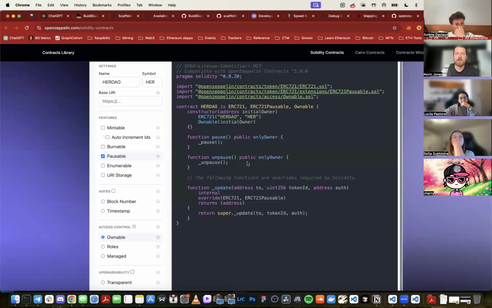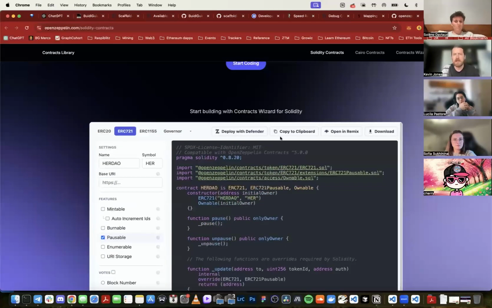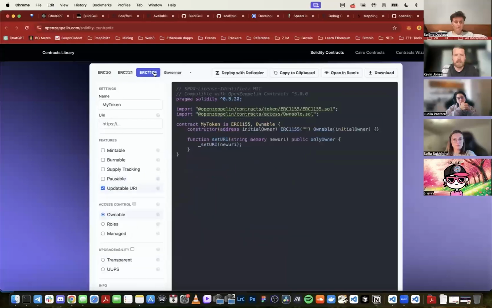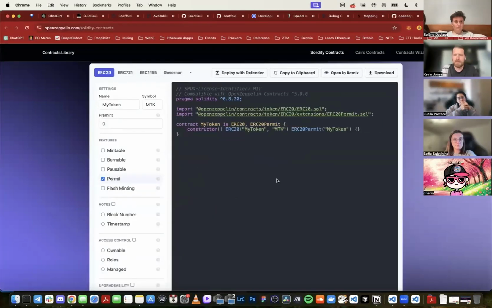Cool. Yeah, so it will actually build a contract for you. Really, really useful. And all of the OpenZeppelin contracts should be installed on Scaffold-Base. So you should be able to use any of these tokens to do that. Very, very powerful.